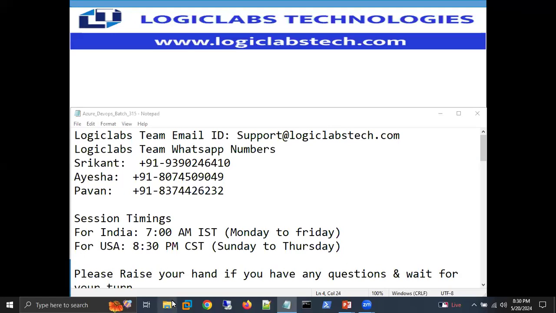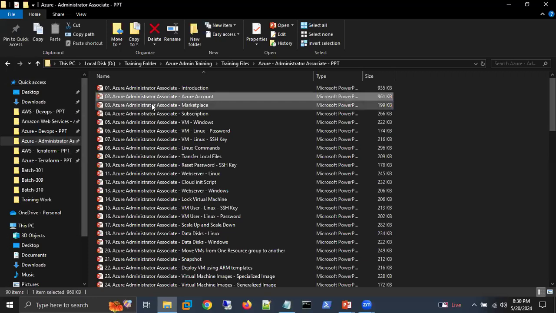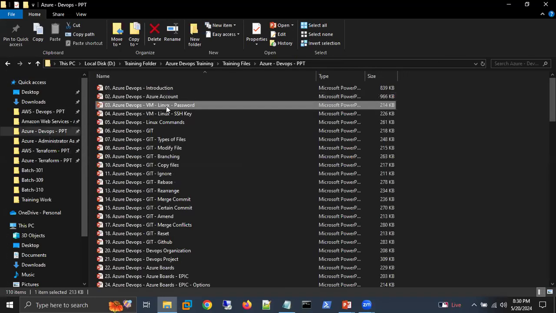Let's check what we have done in the last session. In the last session, we learned how to create our Azure account, and then how to create a Linux machine with the help of a password. And then we also learned how to connect to this Linux machine with the help of PuTTY.